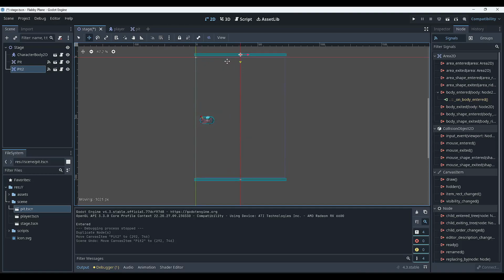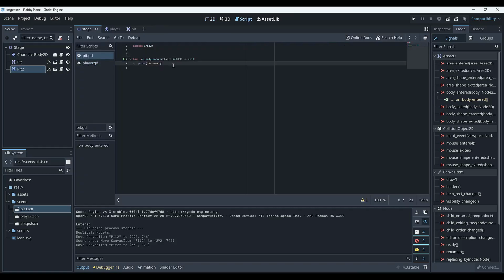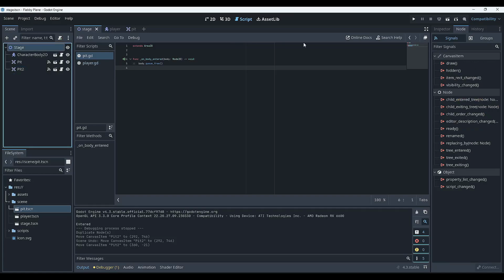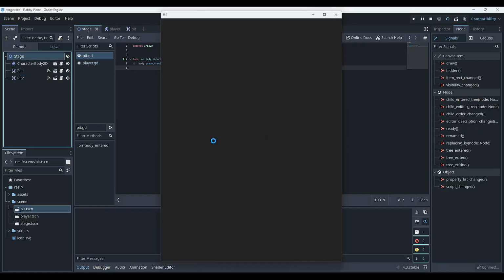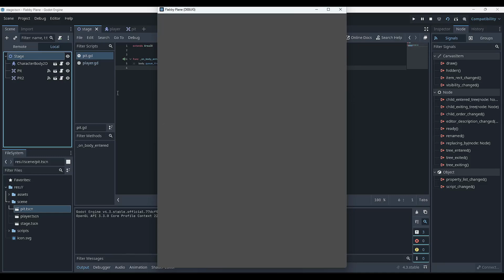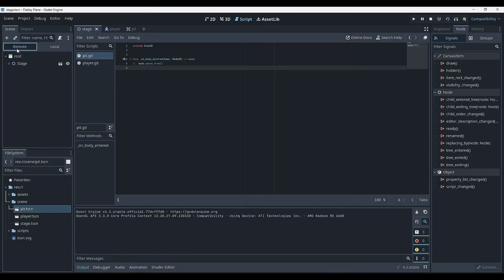For the last touch, instead of printing some text, we will destroy the player, indicating the game is over. To do that, we use a queue-free function. There you go, our player character is destroyed when touching the boundaries. There is no player node in the hierarchy.